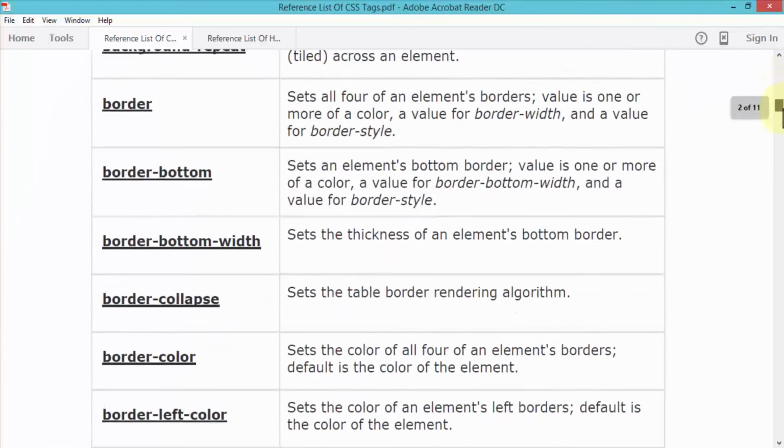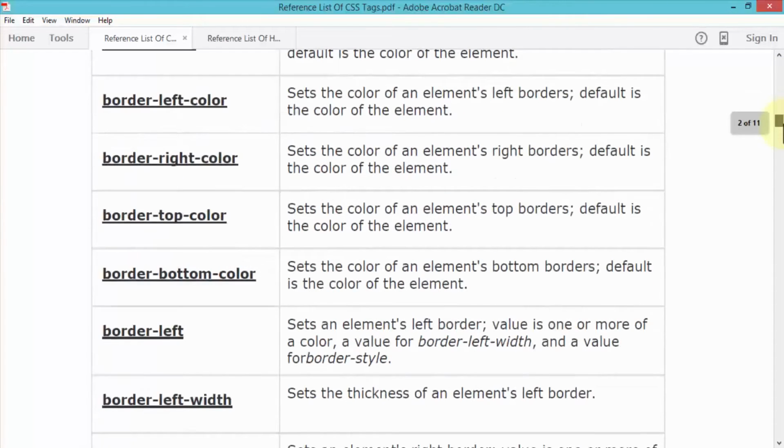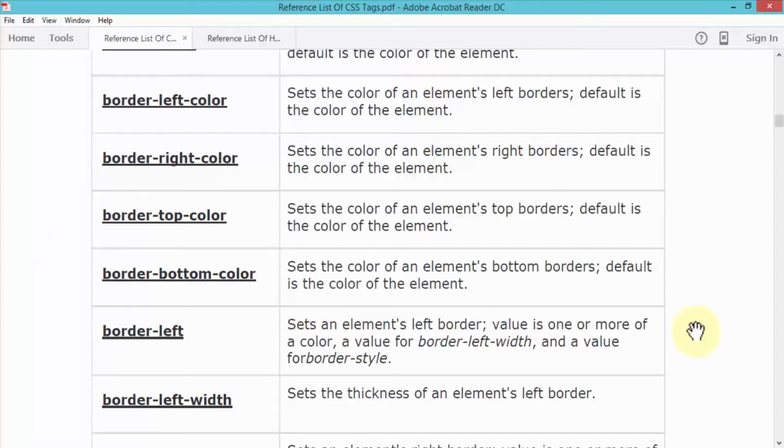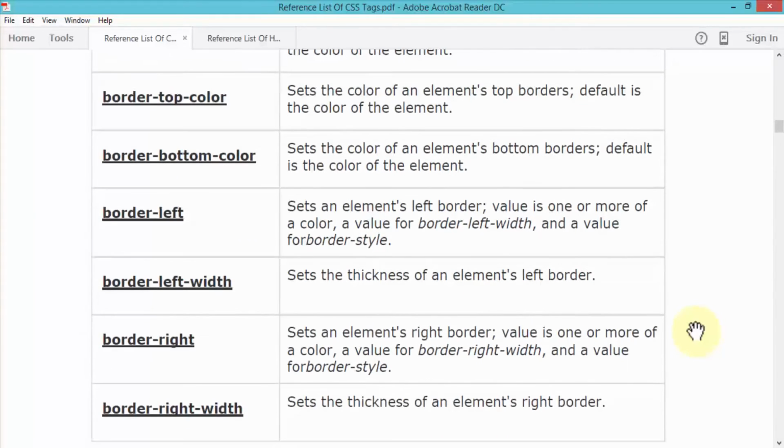I can scroll down and it's in alphabetical order, so you can take a look at various properties, also the description. For instance, the border left here, it will set an element's left border, value is one or more of a color, and so on. So there's a whole list, and I've put this list in the resource area. You can download it if you like.